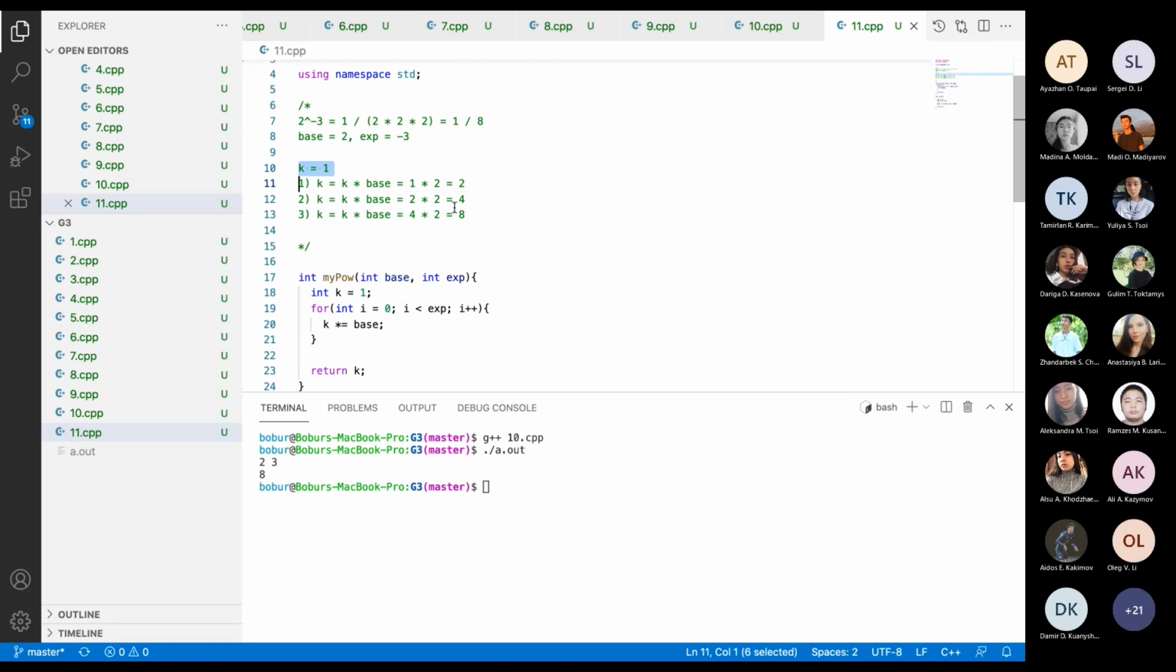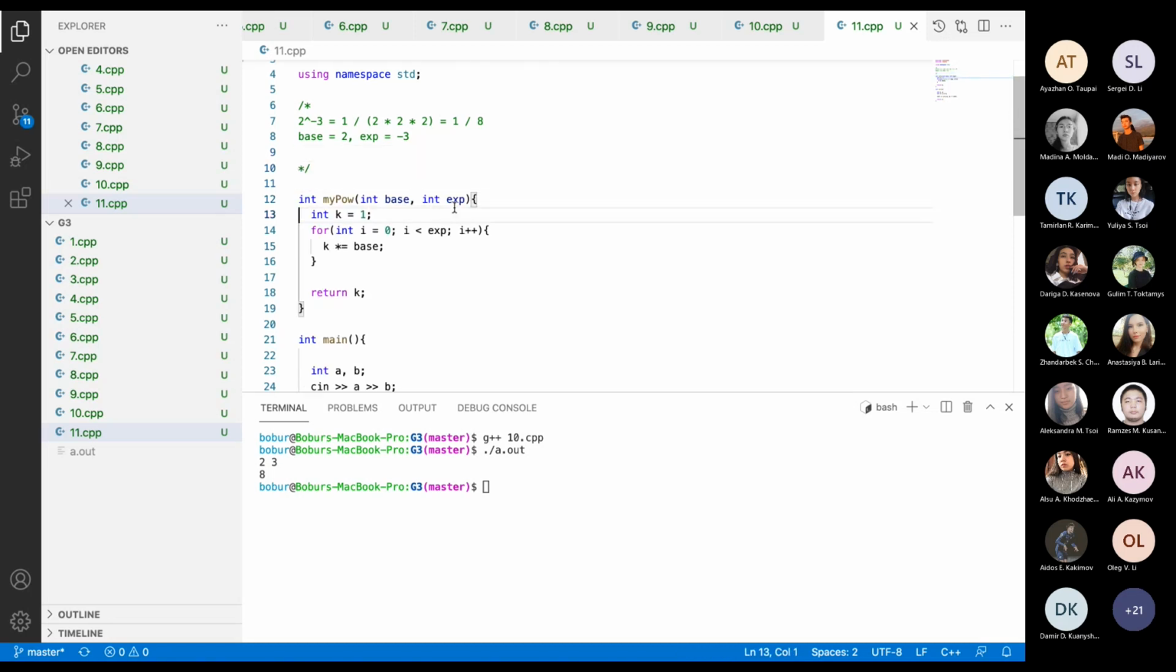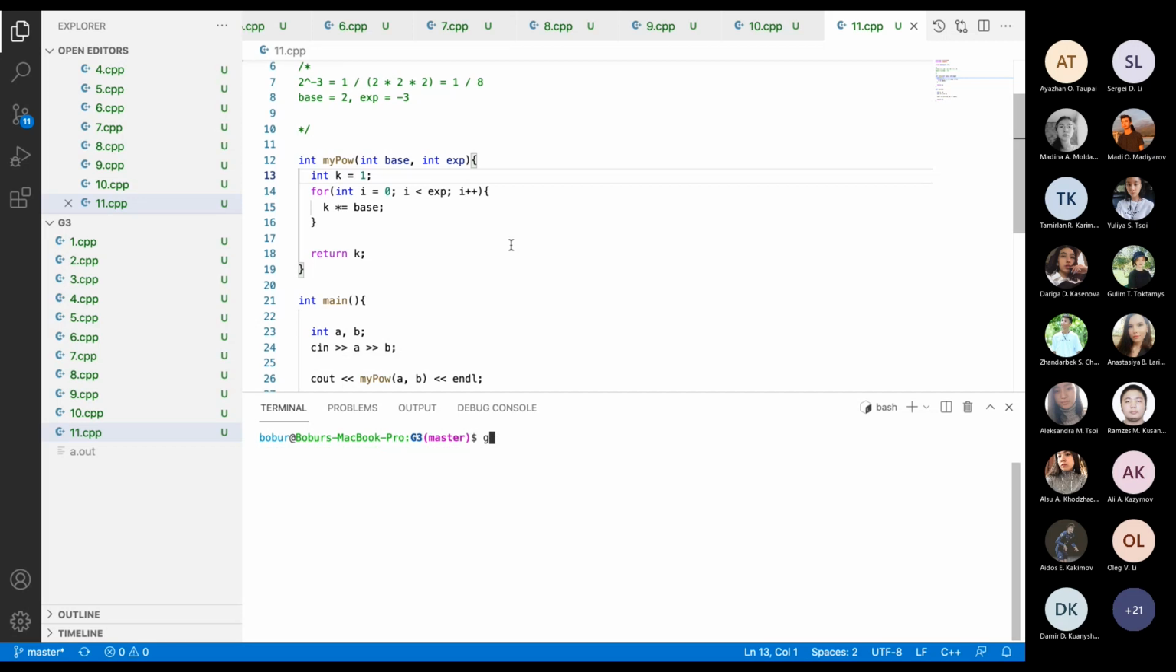And if you run our current code and pass the minus value there, you will have the return 1. Why? Because minus 3 is our exponent, this variable. We are starting i from 0, and i less than exponent, but exponent is a negative number, which means this for loop will never be run. So k equals 1 and k will be returned without any changes. That's why it returns 1, which is incorrect.